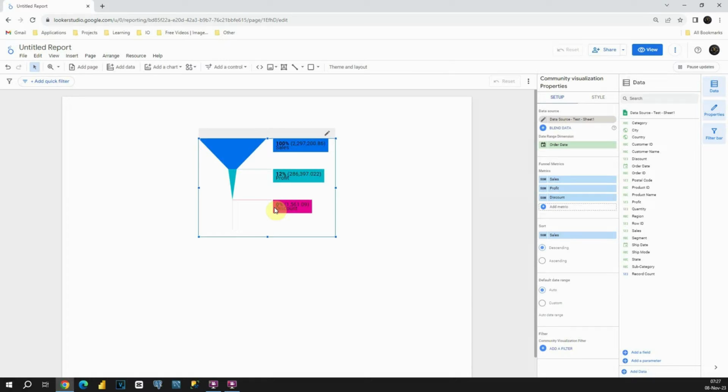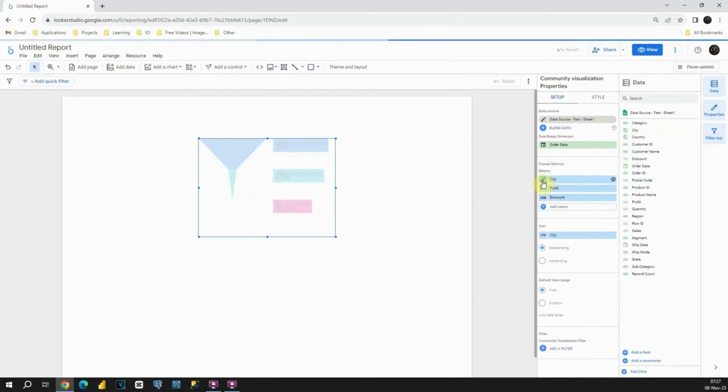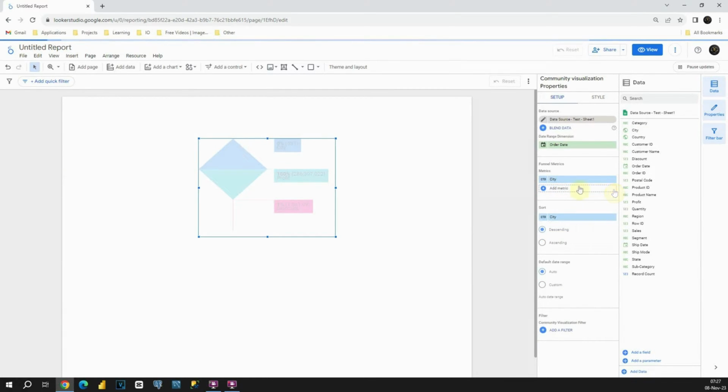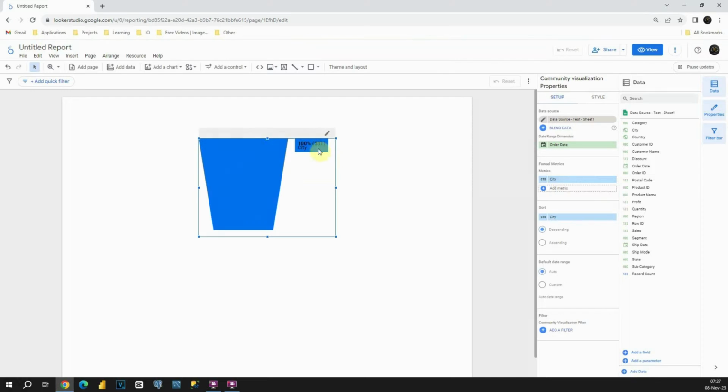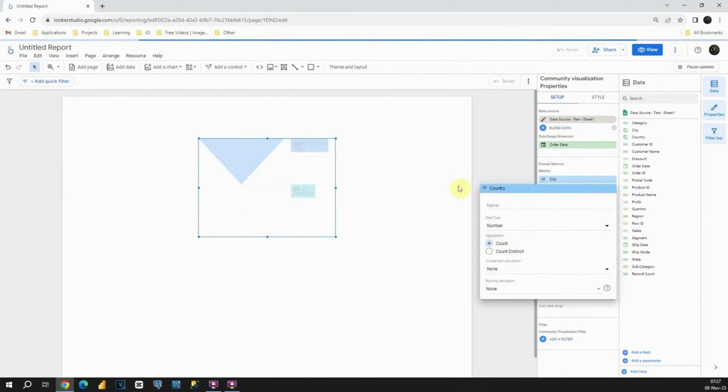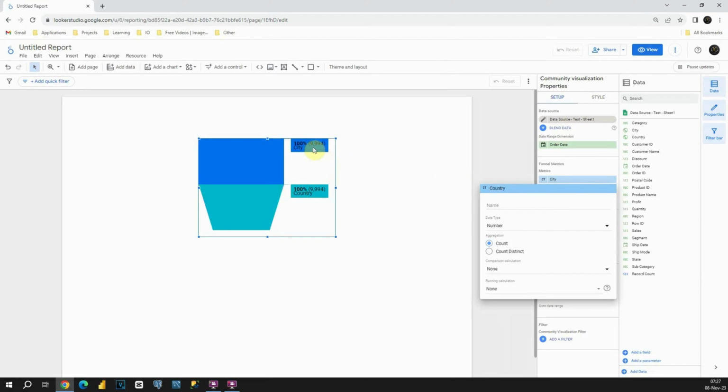Let's try to create another funnel with different metrics. So instead of sales, let's provide, for example, city. Basically, this way we will be able to count the number of cities. Let me remove those two. And now we have the number of cities here. Also, let's use country next. Instead of count distinct, let's use count, for example. So basically, now we can see that we have the same number of cities and countries here.